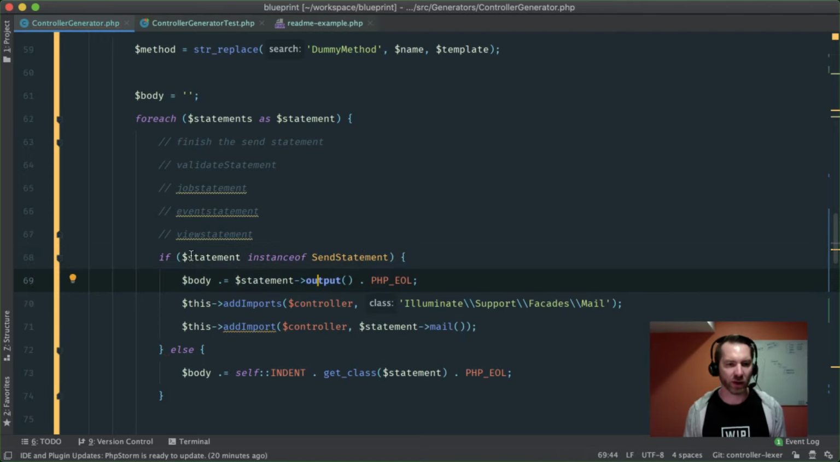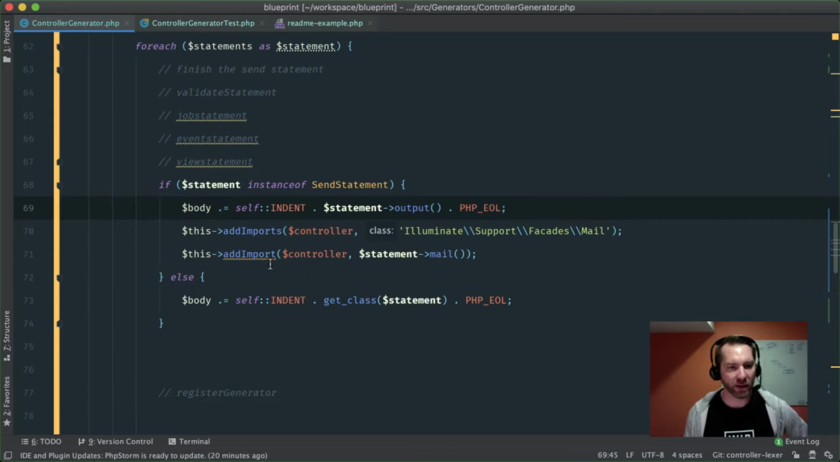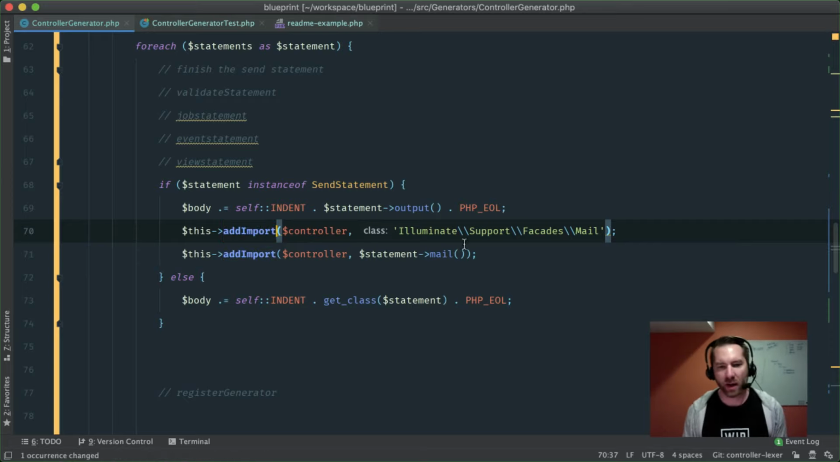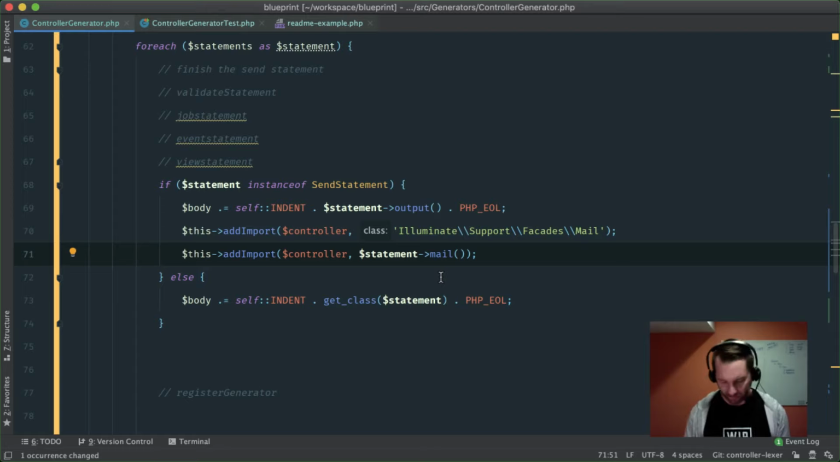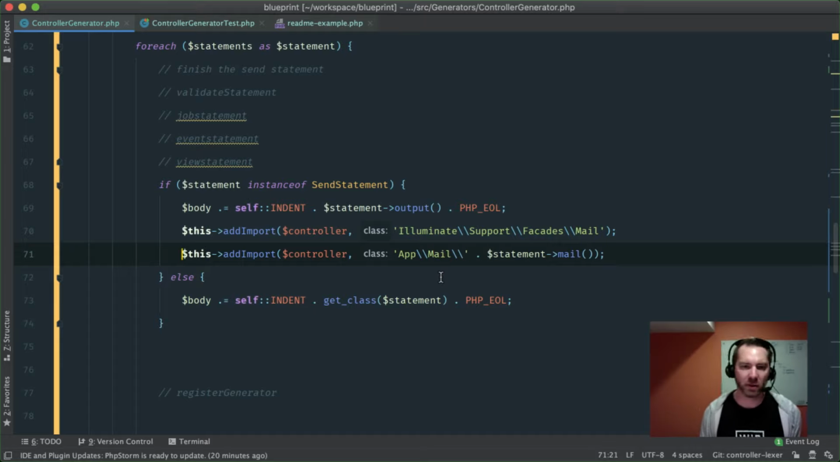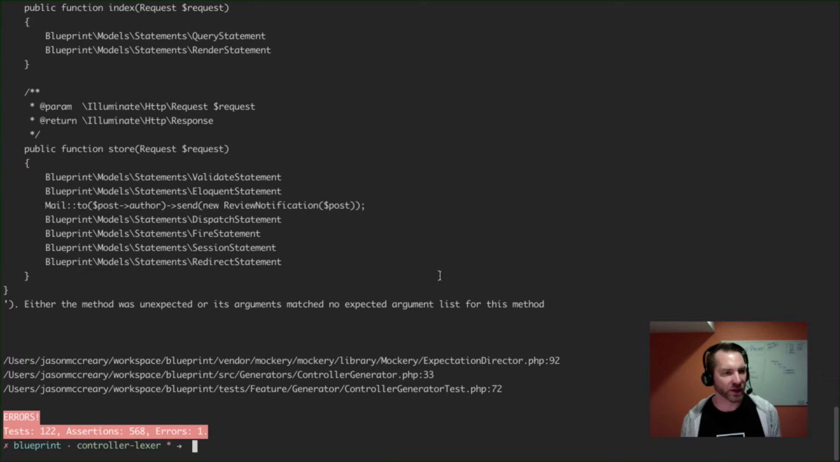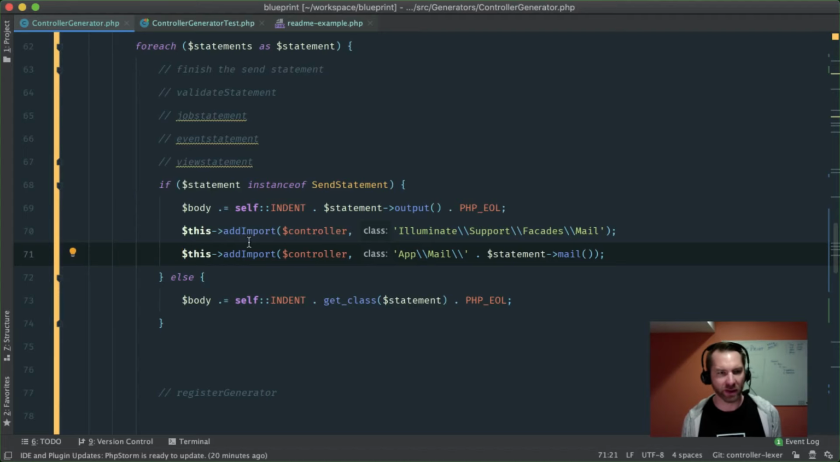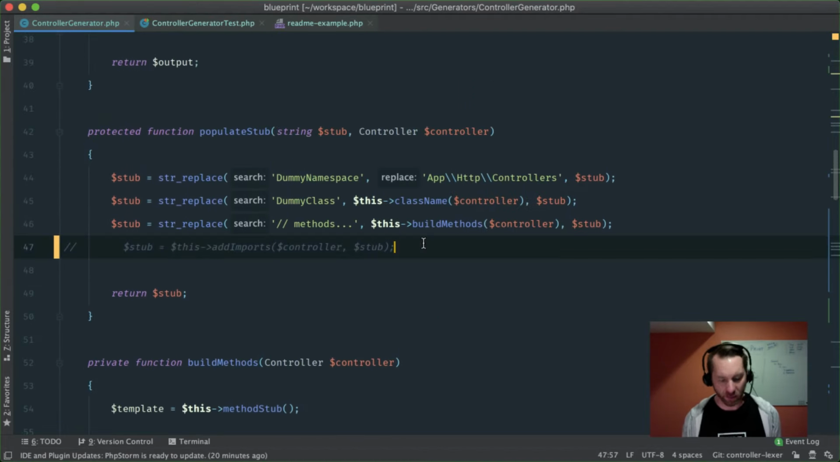So if it's a send statement, then call output. Let's copy that indent piece there. All right. And then we're going to add the import for that particular thing. So let's do add import. There we go. And this won't simply just be that class. It's actually going to have to be a little bit smarter than that. So again, just in the interest of writing all this kind of naively, let's just keep pushing on. Okay, so this line looks good, but our imports aren't there. So let's get that back to good.